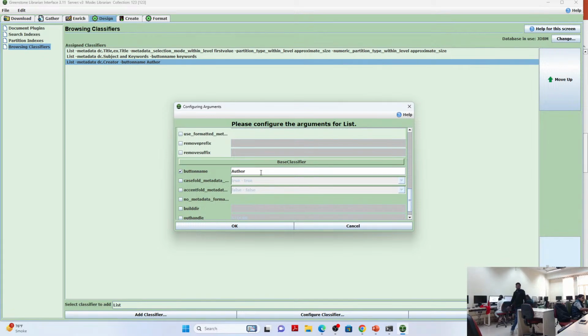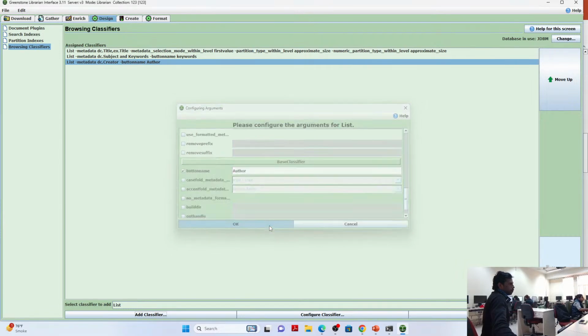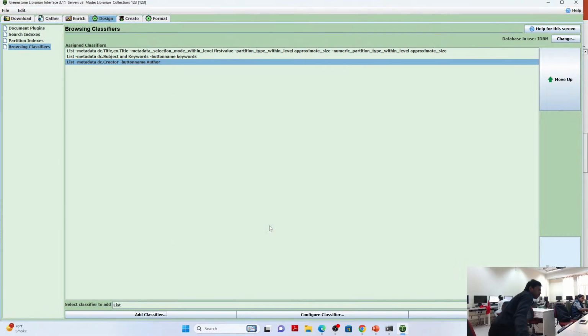Once you are done with it, click on OK. If you give OK, you can find we have added one more list in that classifier. It says list metadata dc.creator button name author. So what we have done is made a mapping of dc.creator to the author name. dc.creator belongs to the Dublin core creator, and we have mapped it to the author name.